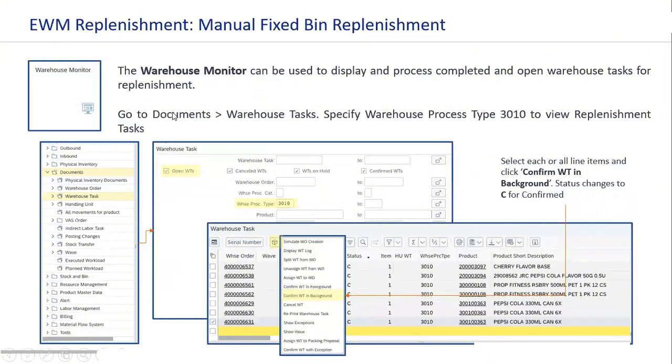So again, back to the warehouse monitor. This can be used to display and process completed and open warehouse tasks for replenishment.